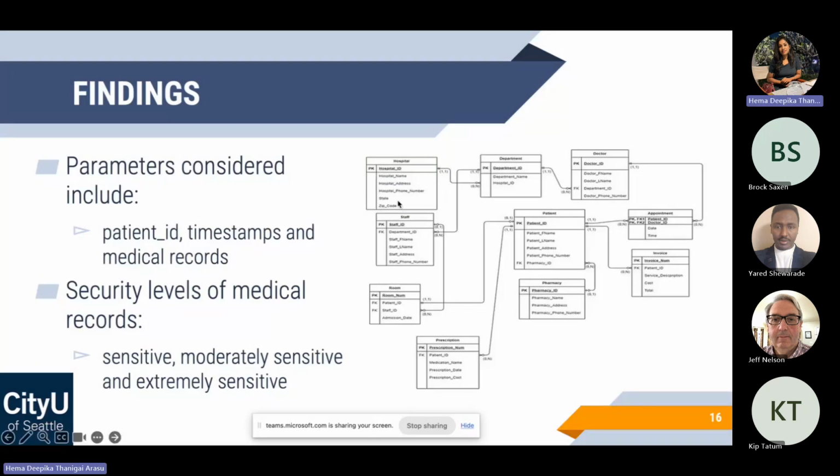And here are the findings. The parameters: it has three parameters, like patient IDs, timestamps, and medical records. The patient ID is a unique identifier for each patient in the system. This is crucial for linking the medical records.